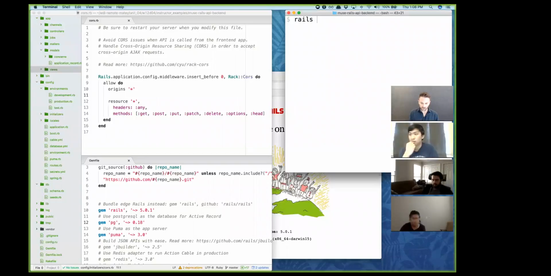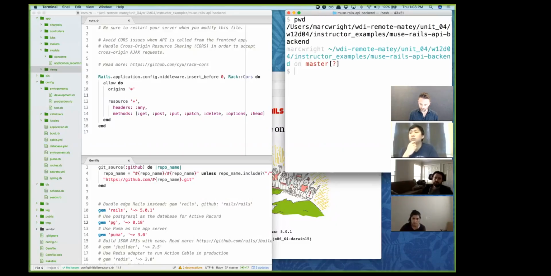So I'm going to go in here. Let's do a Rails G model. Let me make sure I'm in the right folder first, just a sanity check. Okay, that looks good. So let's run a Rails G model.